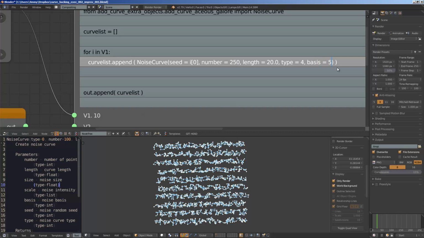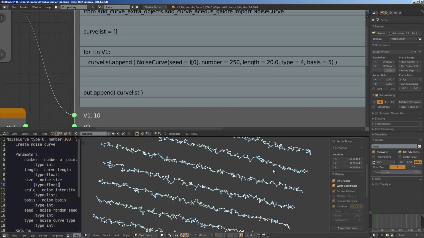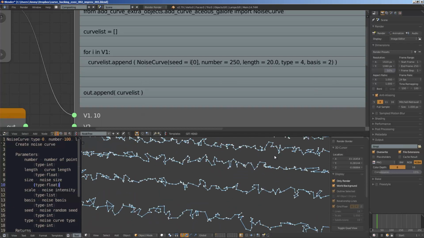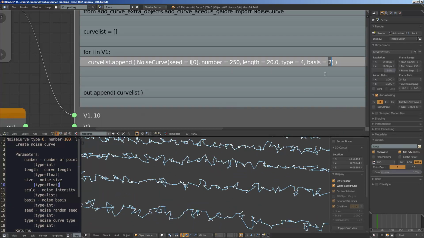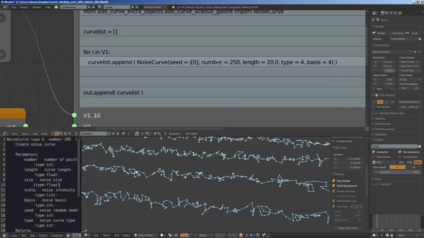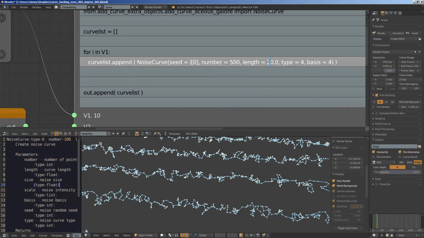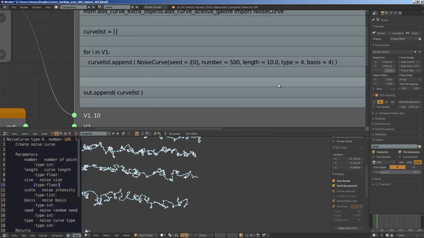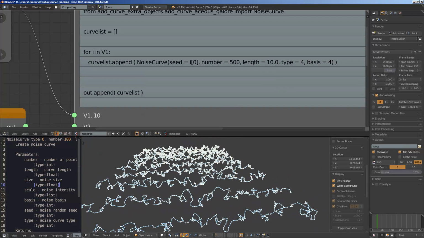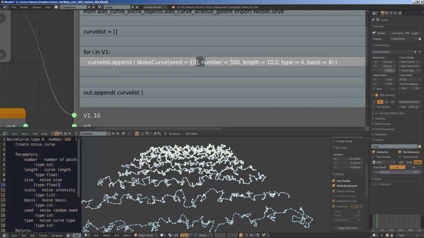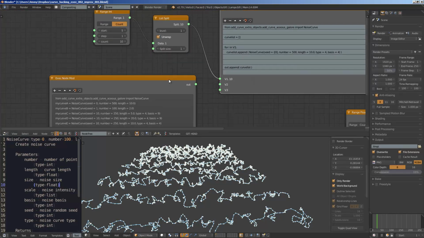We can also change to different noise. Let's change this to 2, for example, a different kind of noise. Change it to 4. We can increase the number here from 250 to 500 points. The length can be shorter, perhaps. We can also randomize, of course, all this value can be randomized if you know how to do it.